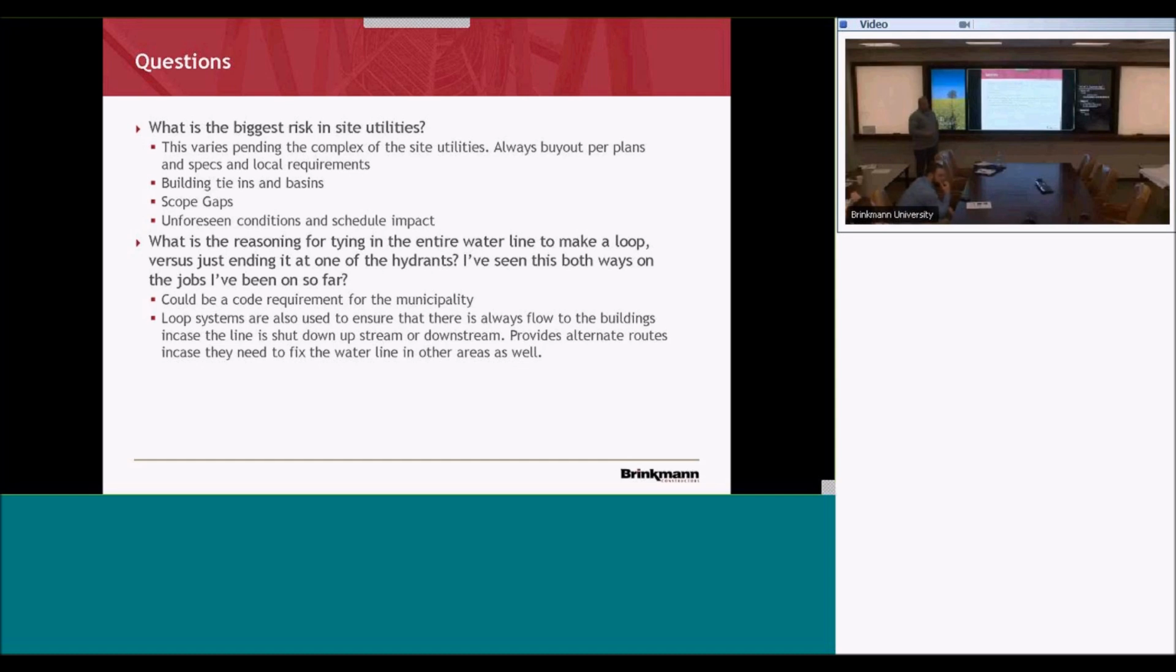If you're on a site with pre-existing private utilities, make sure you identify those with your utility guys and buy out potholing in those areas, so they don't just go in and rip it out and damage existing utilities that won't be called out by Dig Right or anybody like that.